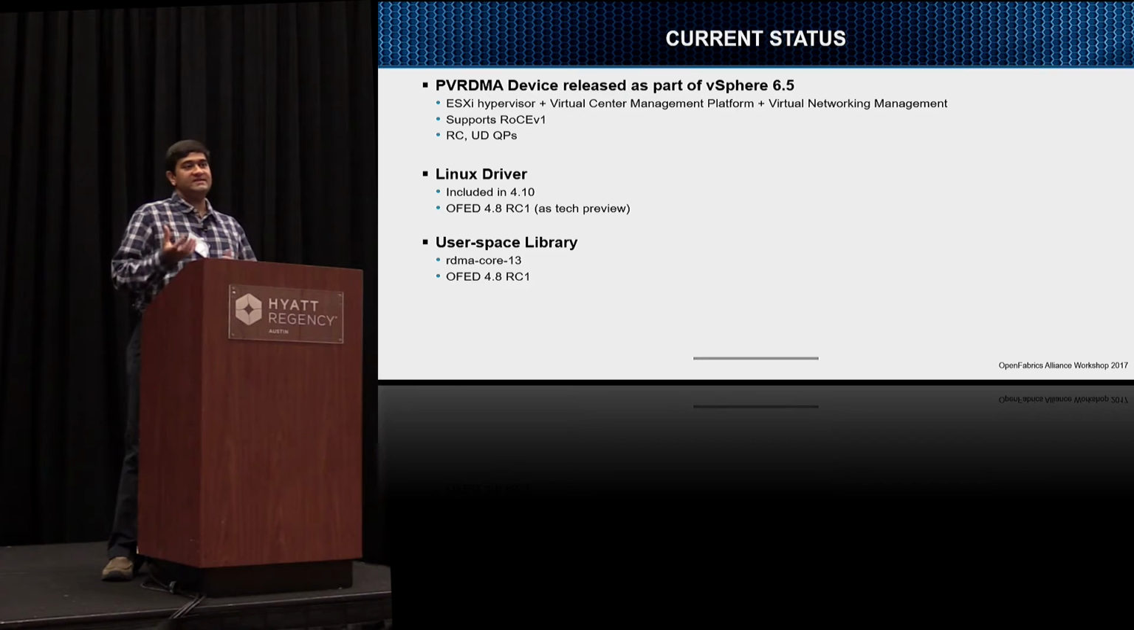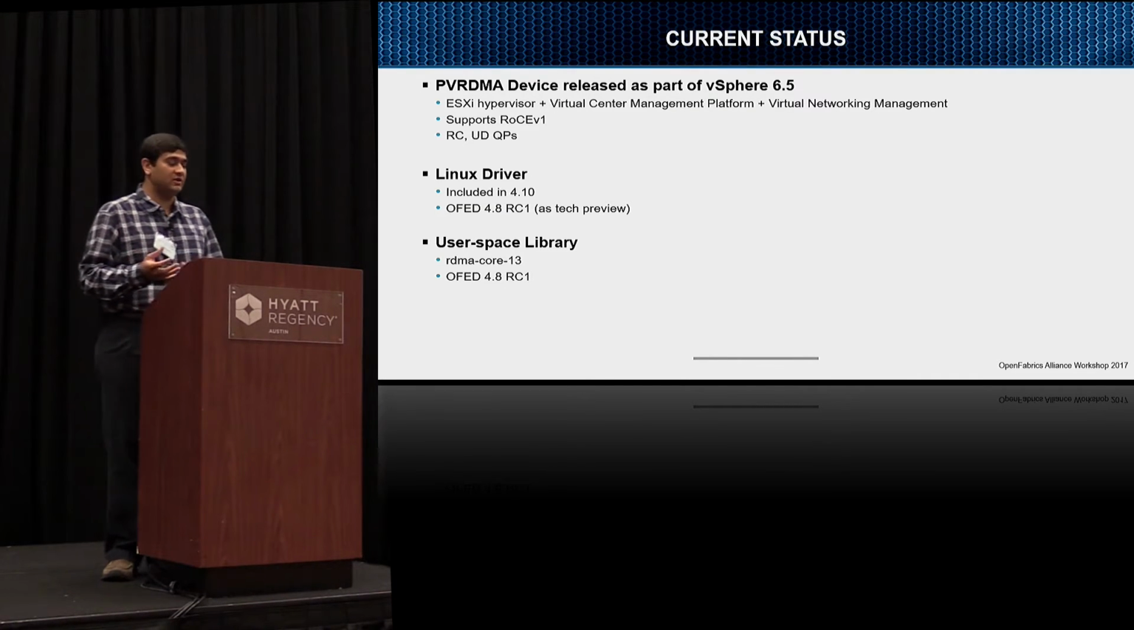Currently, the device that we've released supports RoCE v1, and it supports RC, both reliable connected and unreliable datagram queue pairs. For memory regions, it supports both. It has support for user MRs, as well as in the kernel, it supports DMA MRs and fast register work requests.